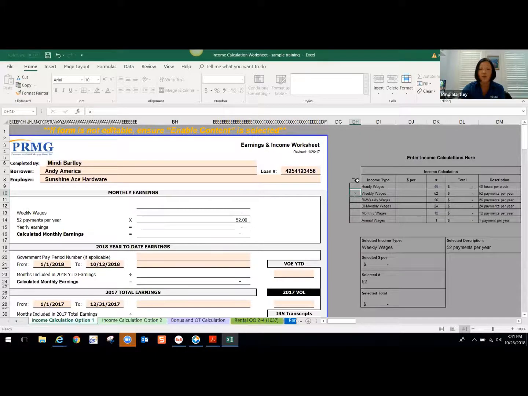So for income calculation option 1, we're going to enter our income calculations in the gray area over on the right. We'll put an X next to the income type. Our test file today, Andy America, is a weekly wage earner. And then we're going to put his dollar per week here. So we're going to say he's $600 a week. And you'll notice that it will calculate the annual amount over here on the right in the total column. It will also calculate a monthly earning over on the left side. So his monthly earnings are $2,600 per month.